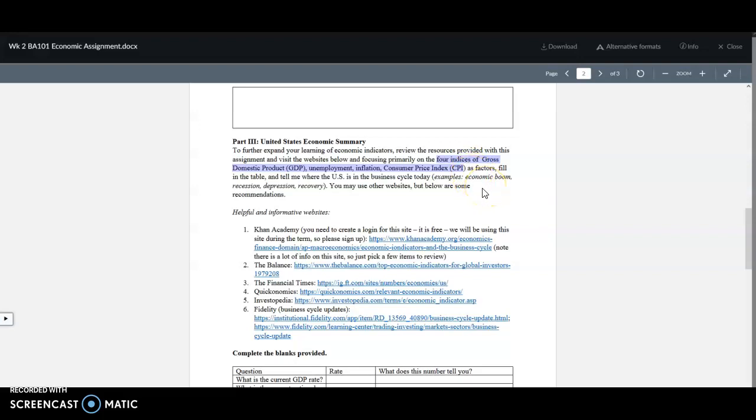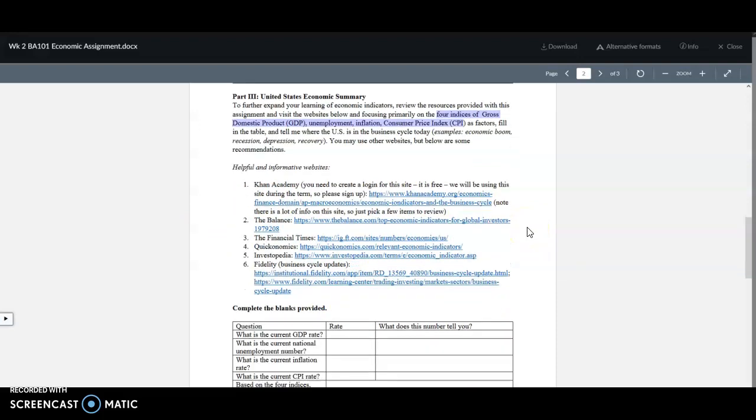And if you've been paying at all attention over the last year and a half, the consumer price index is higher than it's been since the late 1970s. So this is a really interesting time. And then we also have unemployment that's pretty darn low, and inflation is also very high, similar to the consumer price index. So go do some research. This Khan Academy we will be using periodically through the term. It's a free site. Go sign up. There's a bunch of information about economic indicators, and these are shorter sites that you can get some information.